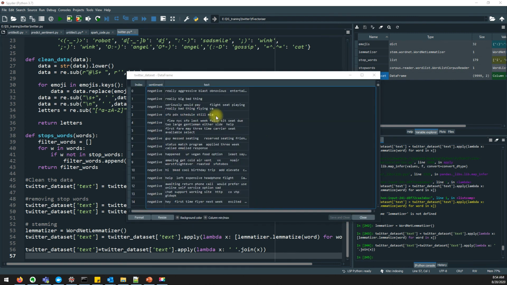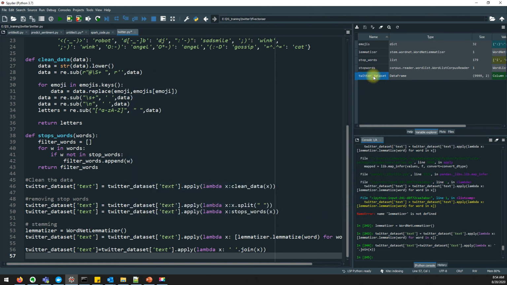Now we are good with the basic data preprocessing, right? So what we did: we removed the special characters, we removed the mentions, right? We removed the extra spaces, we removed the new lines, right? We converted every word into lowercase, right? And then we removed the stop words, right? Then we converted all the words using lemmatization to their root form, right? So we are done with the basic data preprocessing steps.